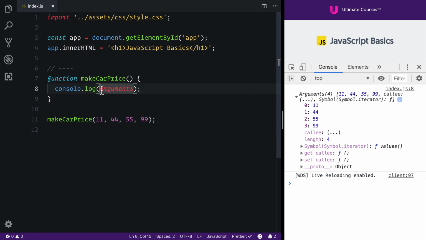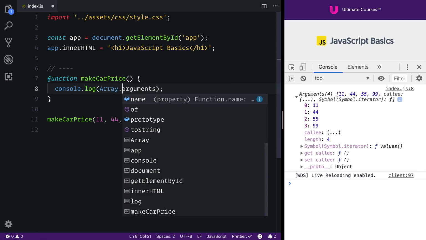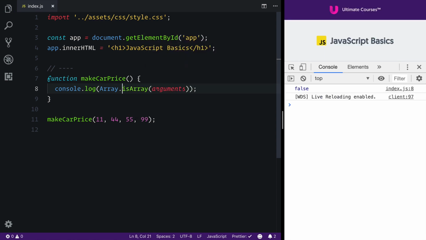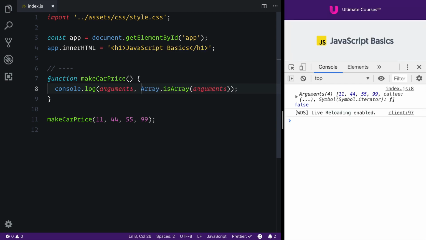We can confirm this by saying Array.isArray, and then we can pass that arguments object in. So here we see the value of false, and again we'll just add that argument back in so we can see it. So it's definitely not an array, which means that we can't iterate it using typical array methods, which we'll visit in the next few chapters, but it doesn't stop us from turning it into an array or even iterating it.